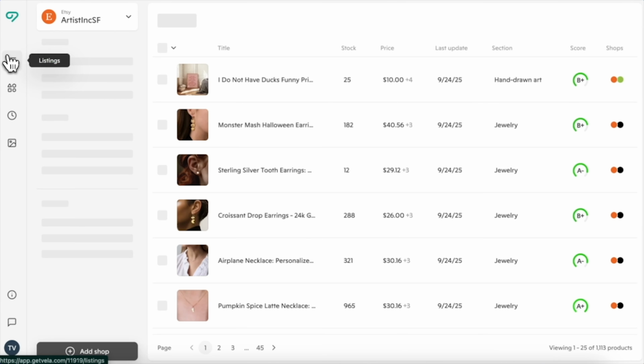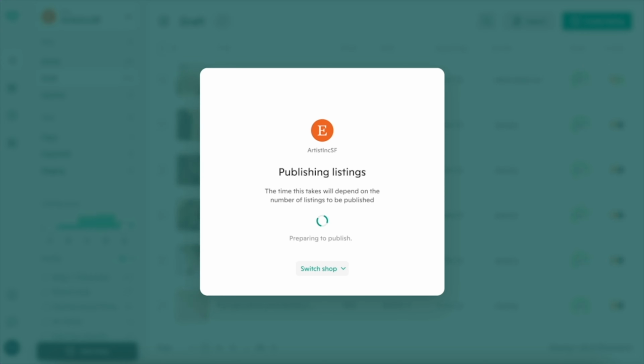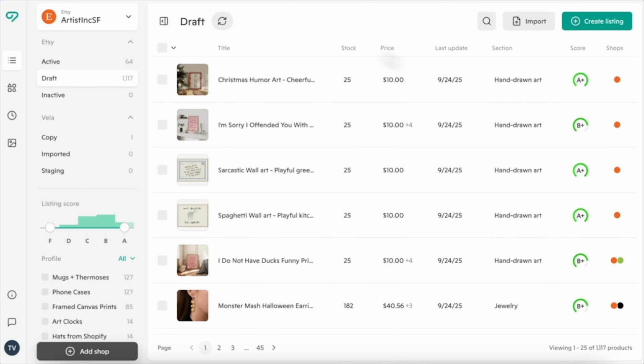Finally, we'll publish the new listings by following the same steps, and that's CSV export and import in Vela. With CSVs, you can scale your shop in minutes, whether that means updating variations, refreshing photos, or launching an entire new product line. To learn more time-saving tricks like AI bulk edit, profiles, and more, check out all the great videos in our Help Center to sell smarter with Vela.